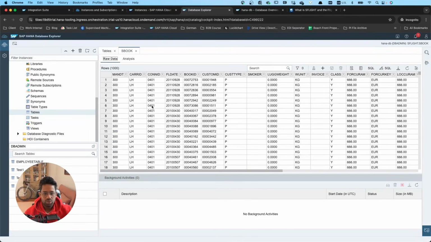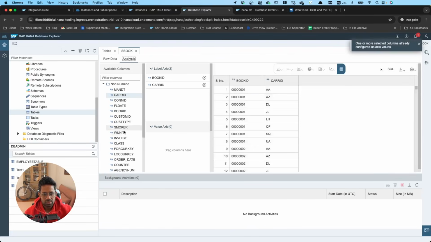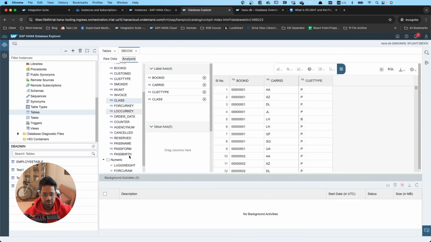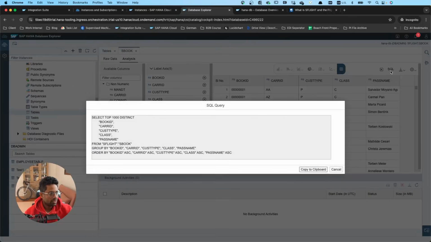And to create a simple query, I will go to analysis. Let's select from this table the booking ID, carrier ID, and maybe the customer type and the class and the passenger name. To see the SQL query of the filtration that we did, you can click on here, SQL. Now here is the SQL that is relevant for our filtration.